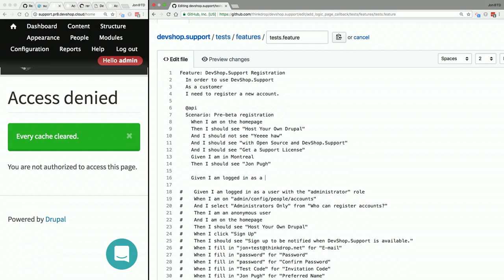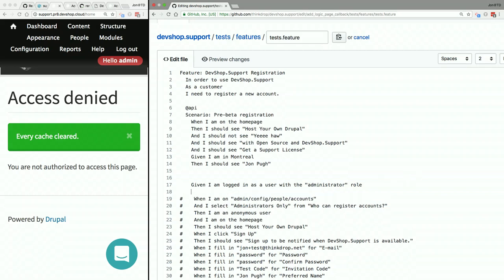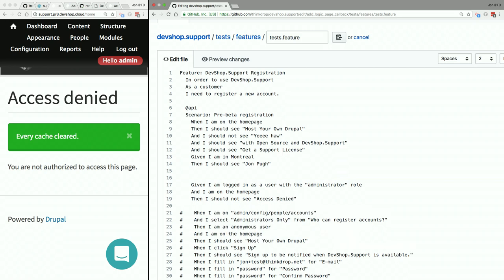Given I'm logged in as, I just happen to remember this because I use it a lot. Given I am logged in as a user with the, oh, it's right there. I'm just gonna uncomment what I already have. Given I'm logged in with an administrator role, and I am on the home page, then I should not see access denied. Right? Probably a good thing you want your site to do.